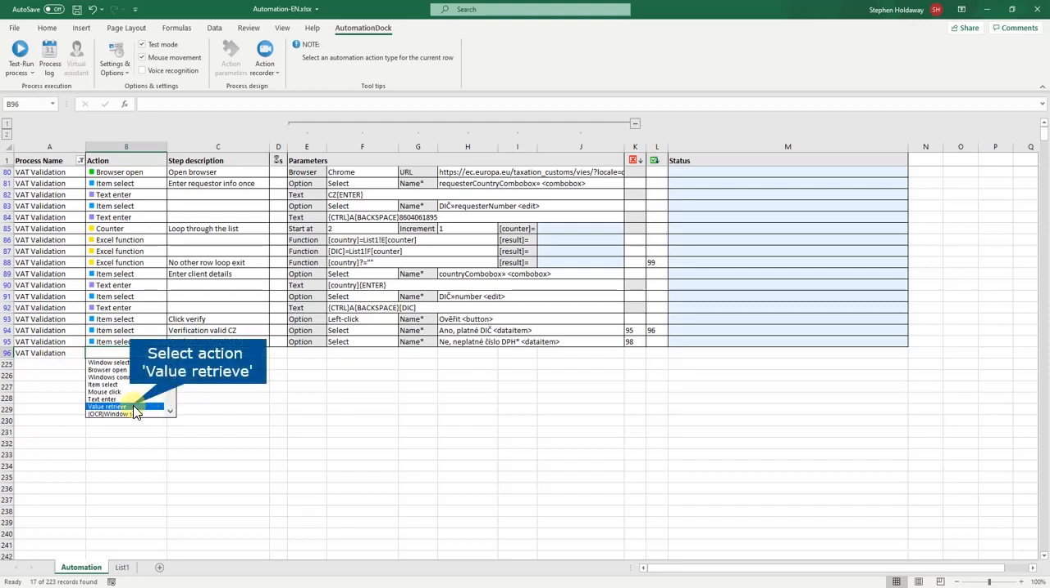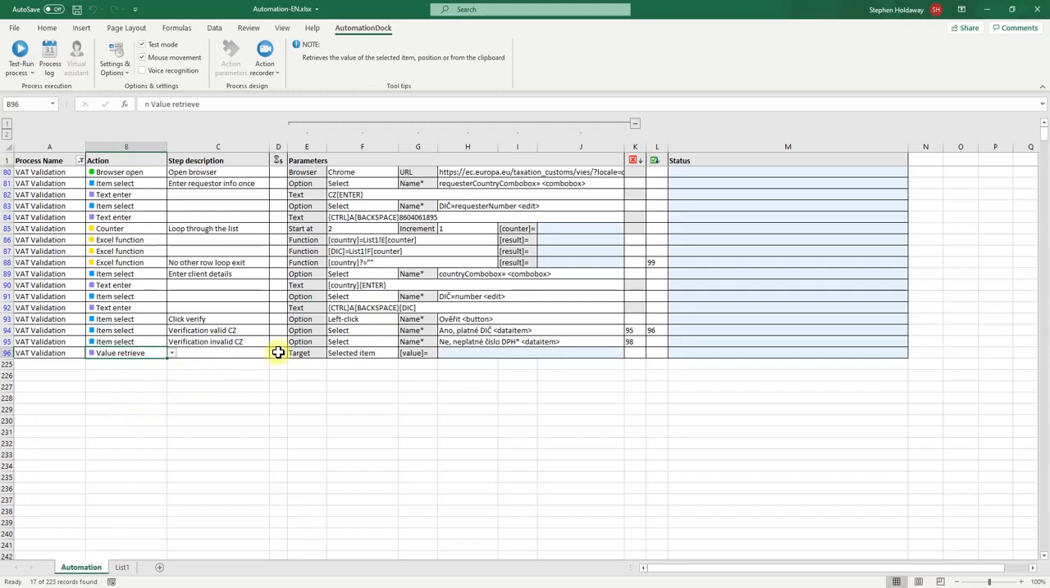The next action in our process will be value retrieve. In column K, type 97. Remember on row 94 we said that if we successfully found the success message, then go to row 95. Well, this is now row 95 and we want the process to retrieve that message. The next action is Excel function.